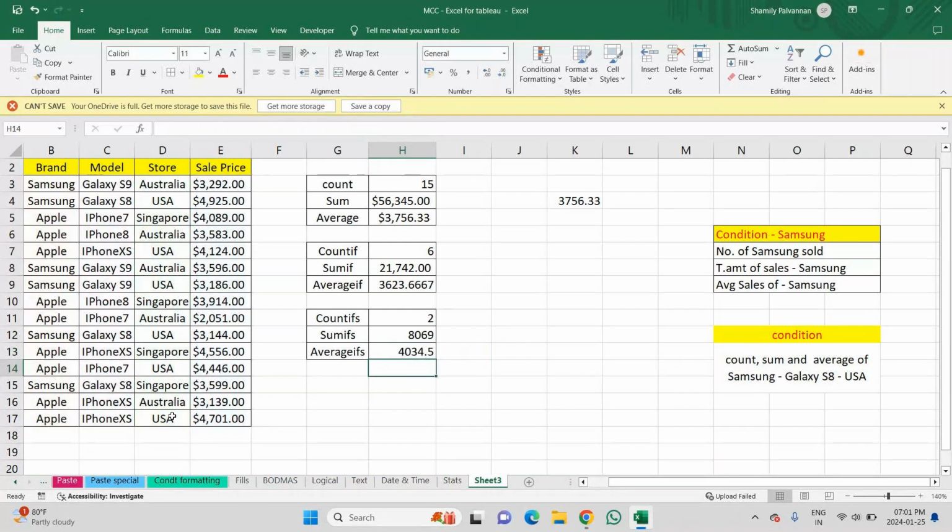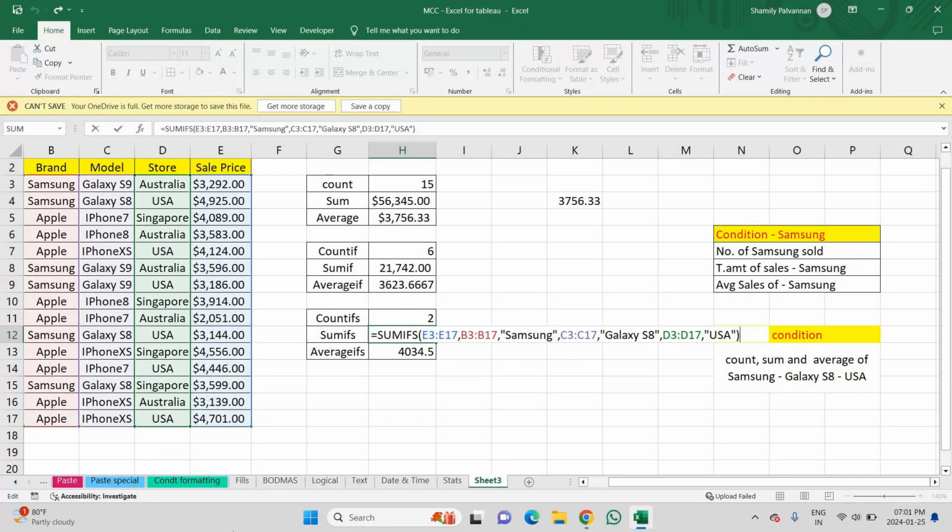So this is how you will be working on multiple conditions. You can try this. I'll give you another 2 minutes. Once you finish, you can let me know.